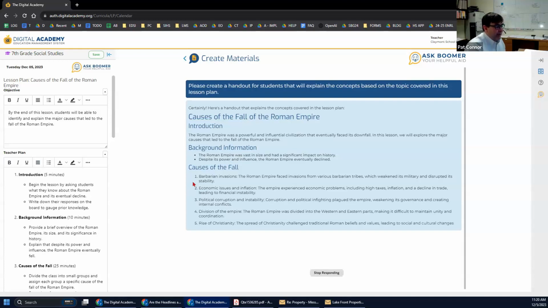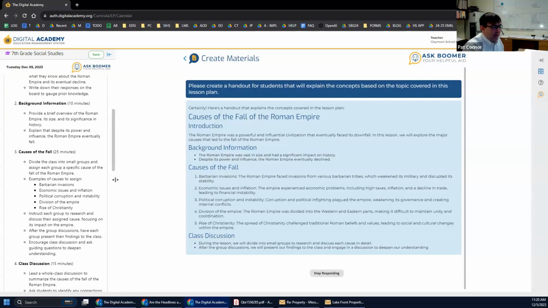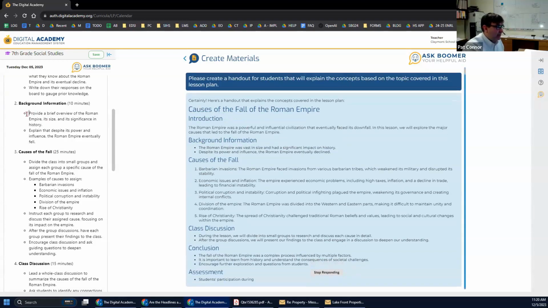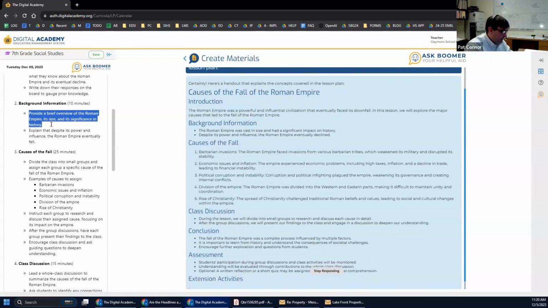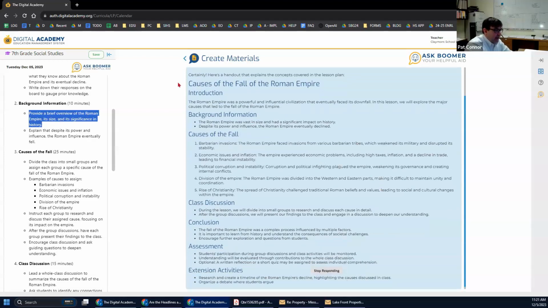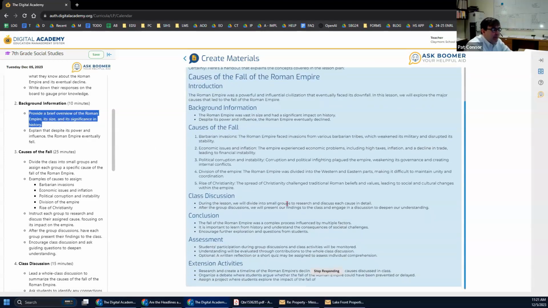But what I'm kind of trying to show you is that anything that's referenced in here, you can ask it to create a worksheet on. So this is an overview of the whole lesson, but I was supposed to hand out something that just gave an overview of the Roman Empire, its size, and its significance in history. So I'm going to ask for that worksheet when it's done babbling on about this one.